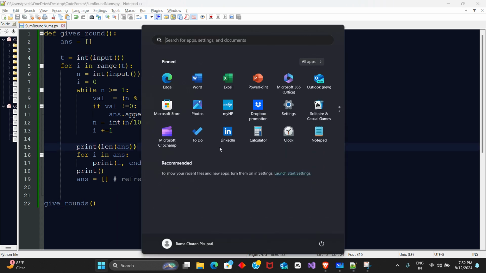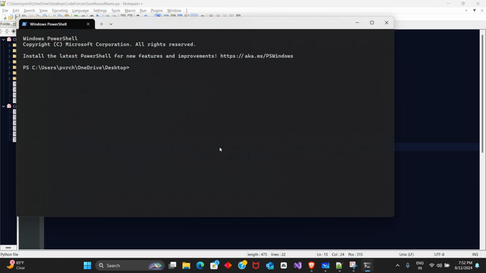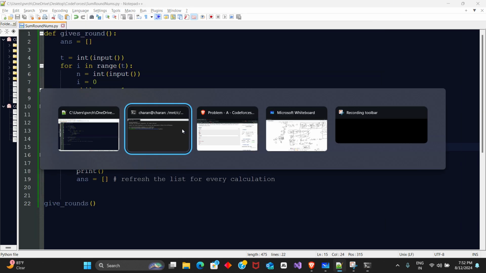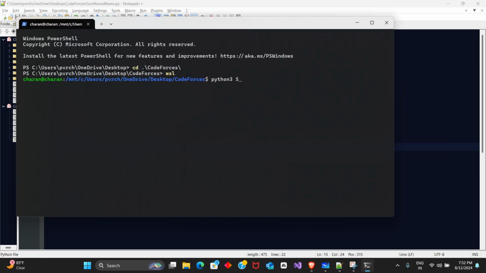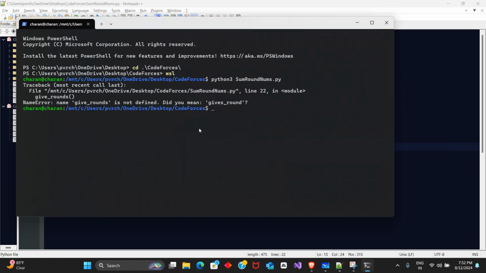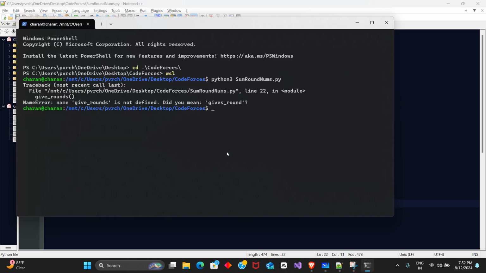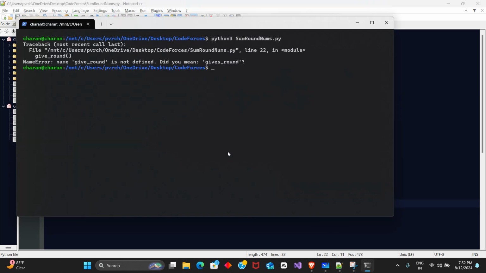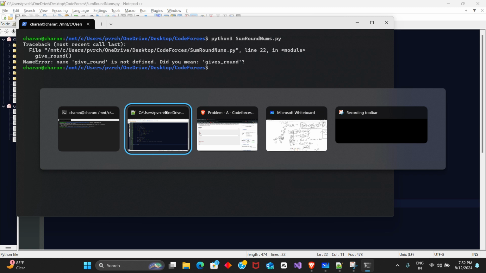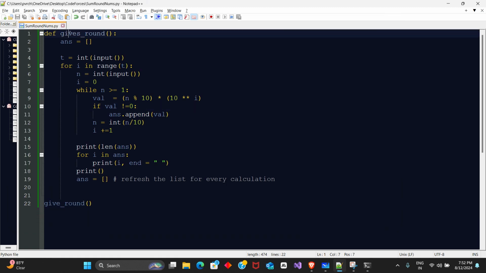So let me open the terminal and let us check if this code is actually working or not. Python 3 sum. Did you mean give rounds? Okay, it's give round. Oh, sorry, my bad.